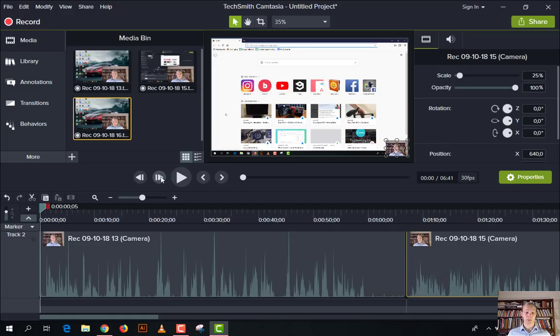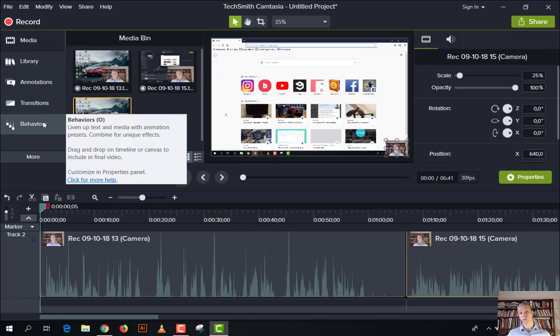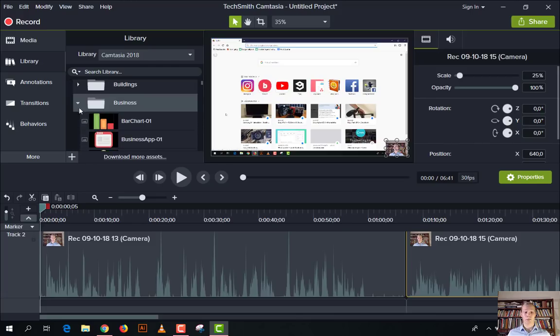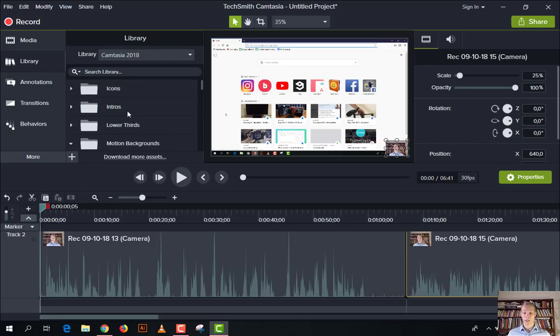Other than this, up in the left corner, you have your different effects that you can add to your project. In Screenflow, we have them on the right side. So we also have a library. This is something that is missing from Screenflow, and in the library we can find different icons that we can use, and we can also find things like intros and motion backgrounds that we can use.